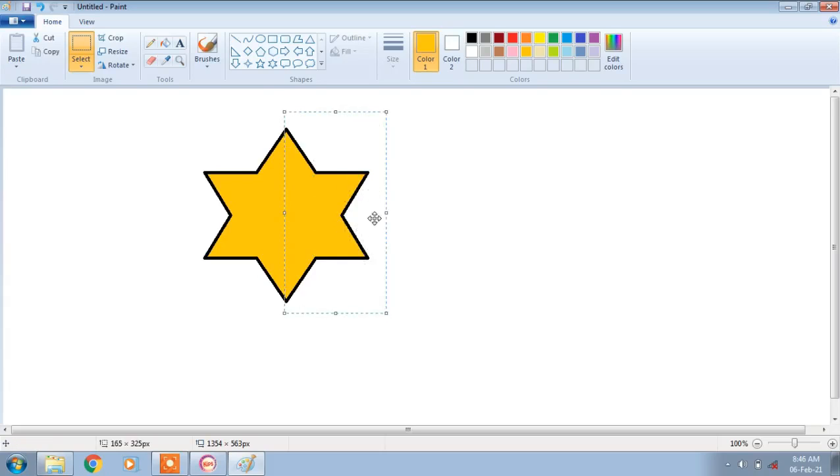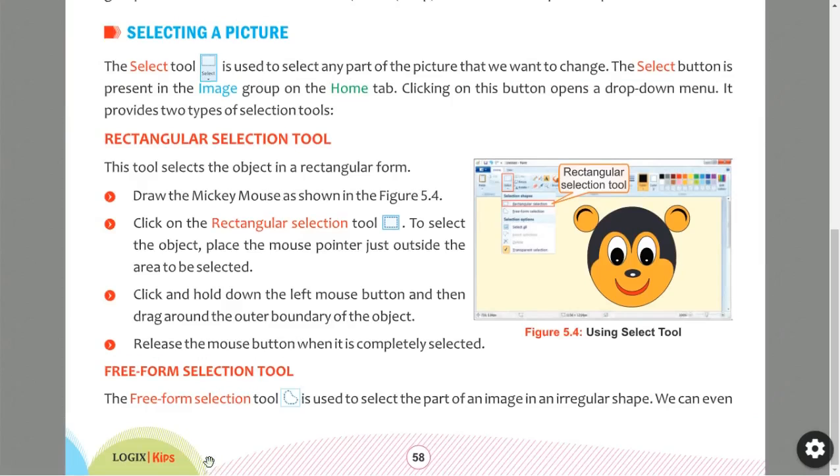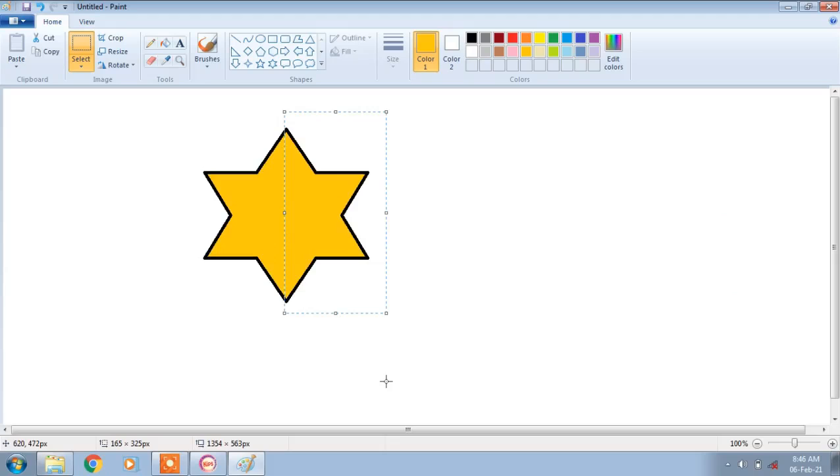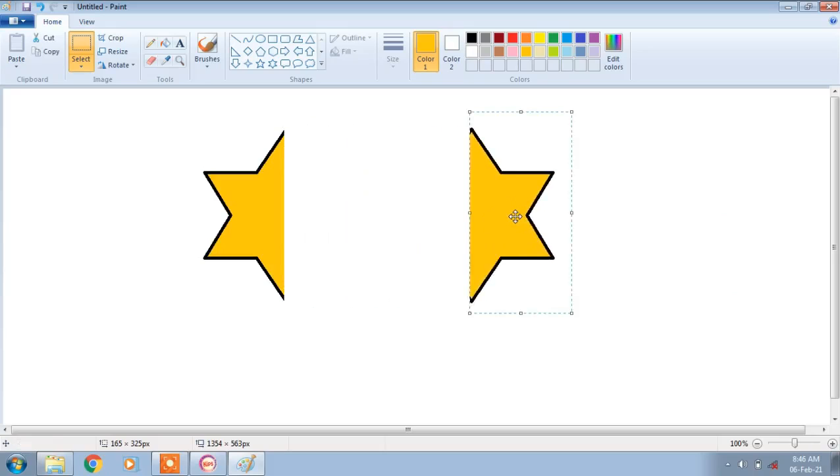Now you can see that area is selected, from the point where I began the selection till where I dragged it, till where you want that image to be selected. Release the mouse button when it is completely selected. So this part I want to select, then afterwards I can move it like this. Or if you want to delete, you can press the delete key on your keyboard, so that image gets deleted.